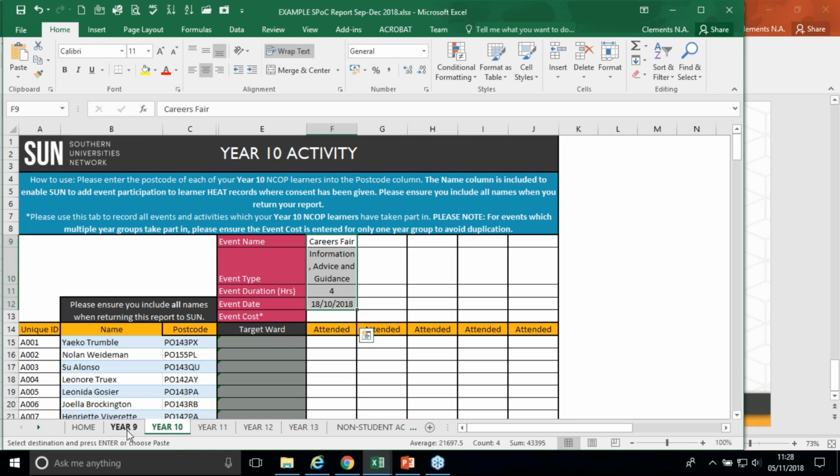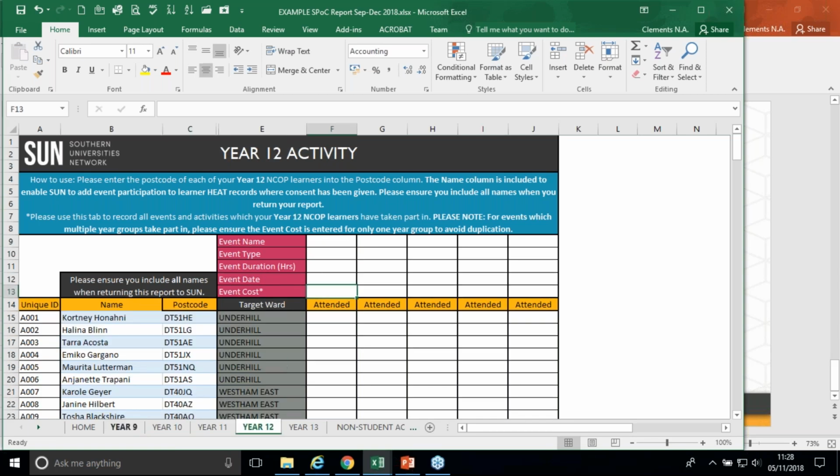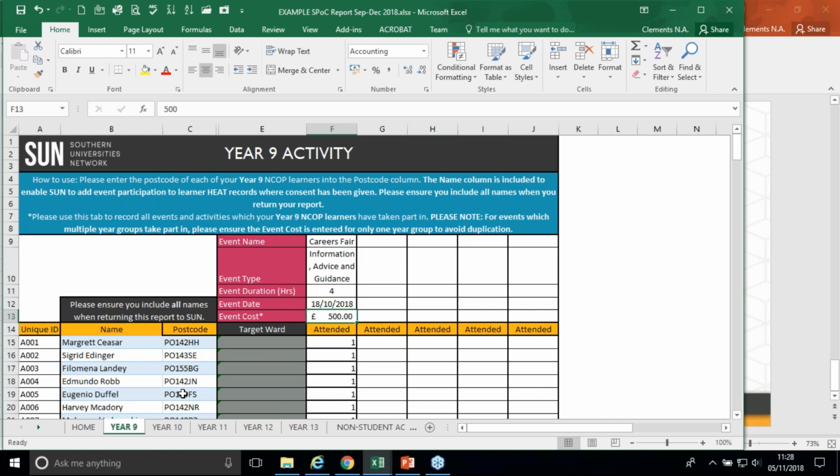What we ask this time around, where you have an event that multiple year groups have attended, like a whole school careers fair, we only want to know the cost once, and it's best if you put it in the lowest year group. So in this case, it would be Year 9. If you had an event just for sixth form students, you might put the cost only in Year 12. This is just because it copies it all across to the home tab, and it would end up being about £2,500, where realistically you only spent £500. So yeah, be sure not to duplicate the cost.